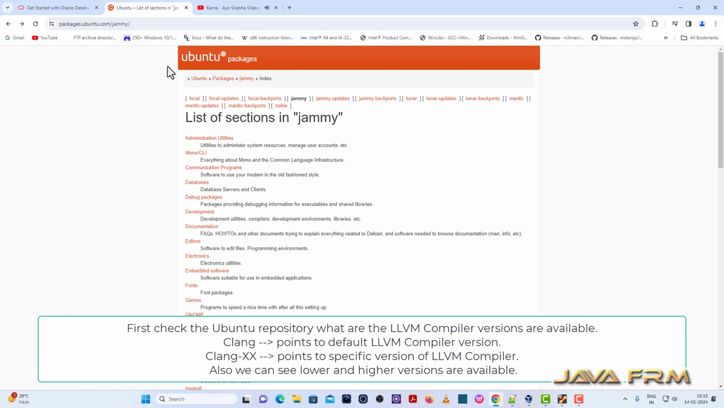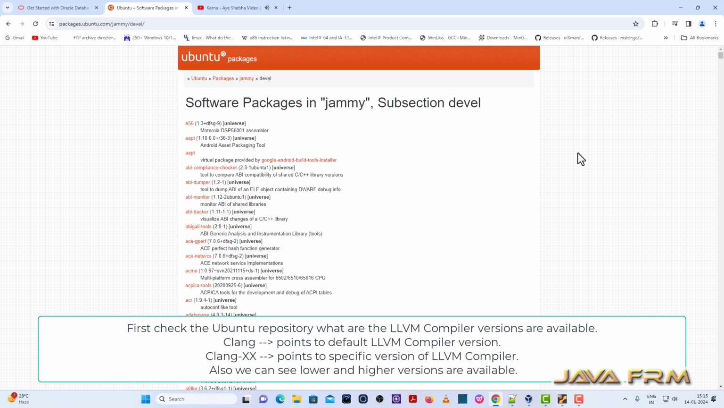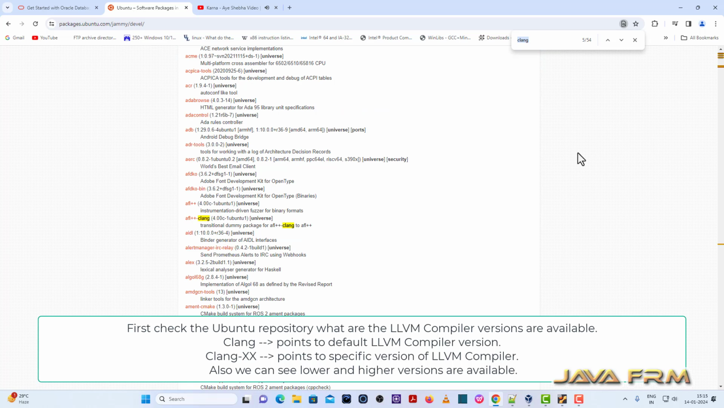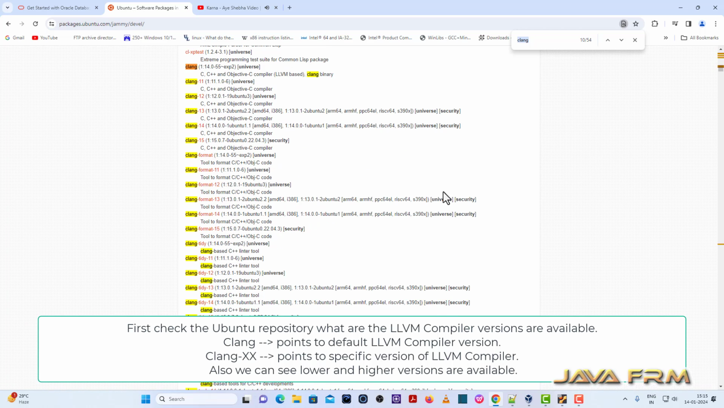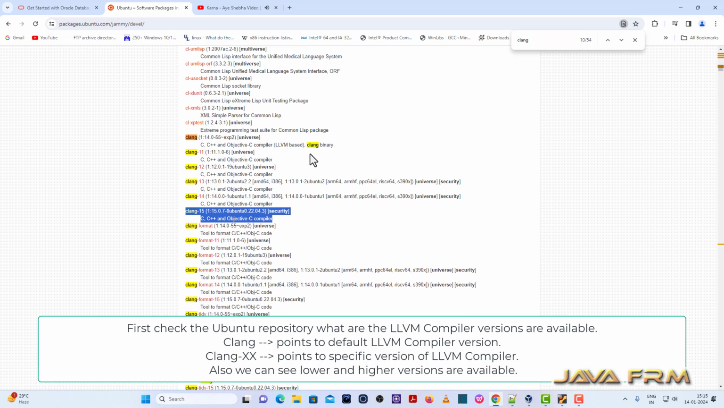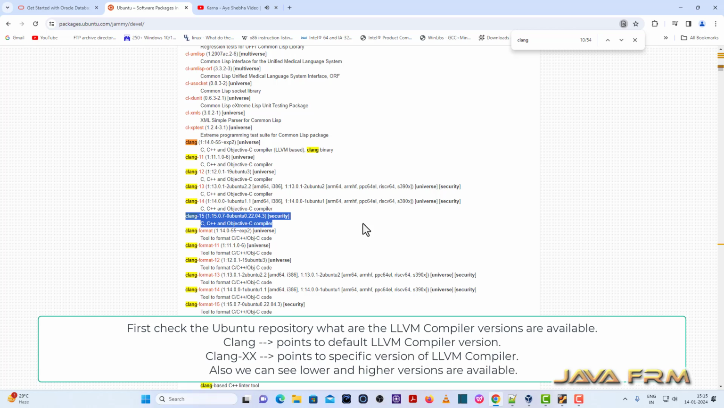Okay, so Jammy is the code word. Under development, I'm going to search for the package Clang. Here you can see that the higher version is LLVM compiler 15. The lower version is 11, and the current version, that is the default version, is 14.